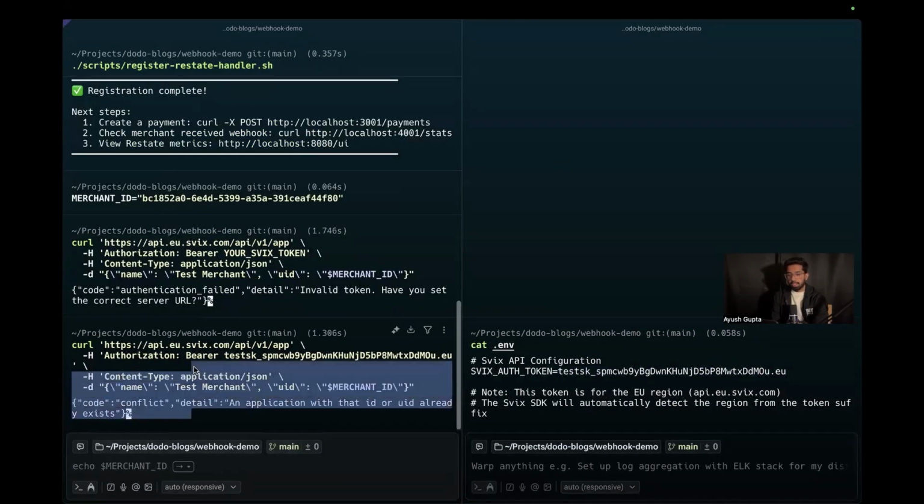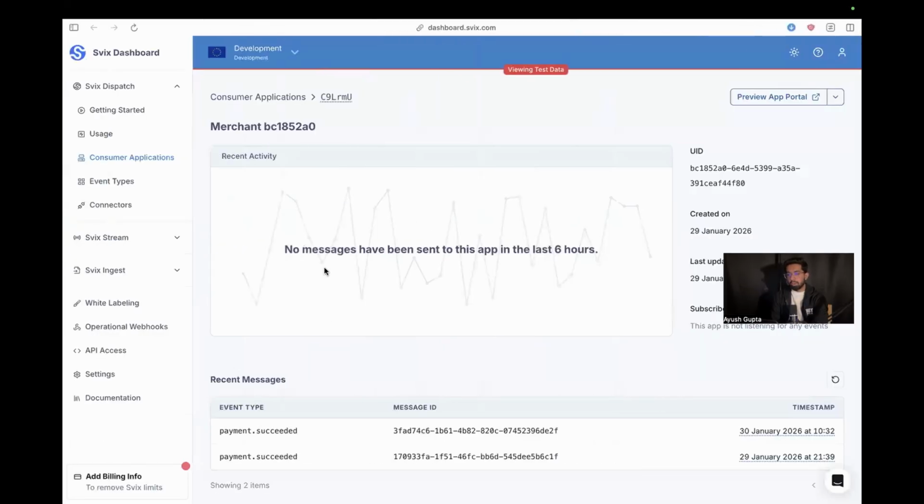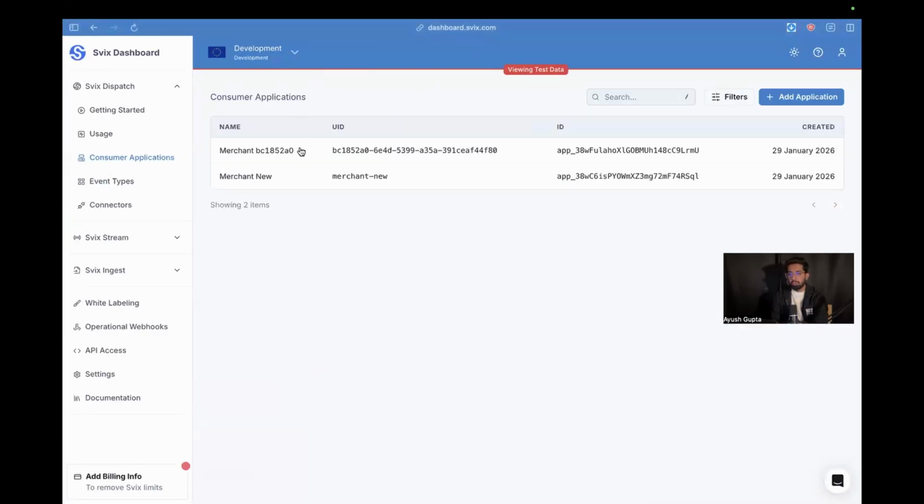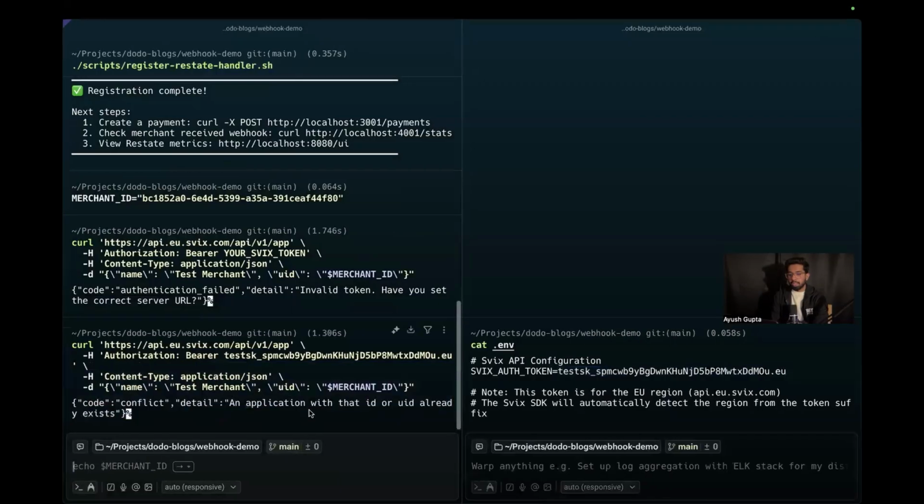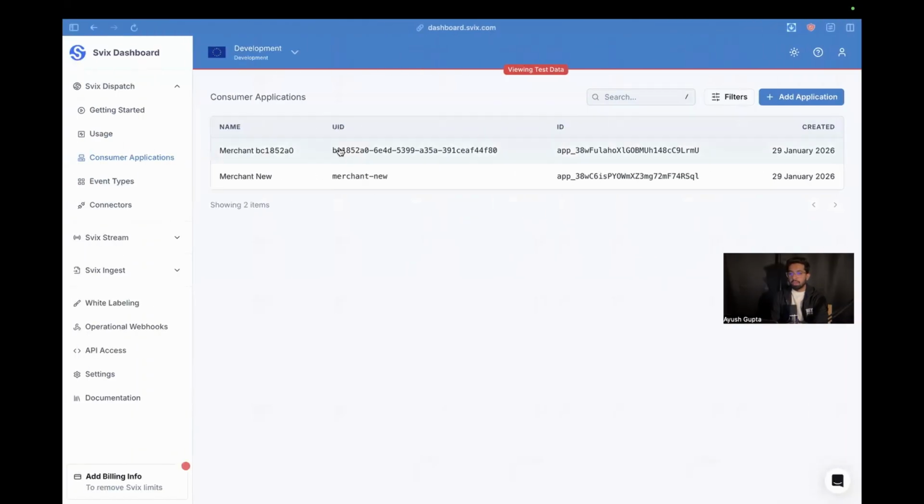So it's telling me that it already exists, because I have already created this consumer application. If you go to consumer application, you can see this merchant ID, right? So for you, it would be created if you're running it the first time. So I have already created the same merchant and I don't want to create multiple merchants. It would be messy. So that's why.